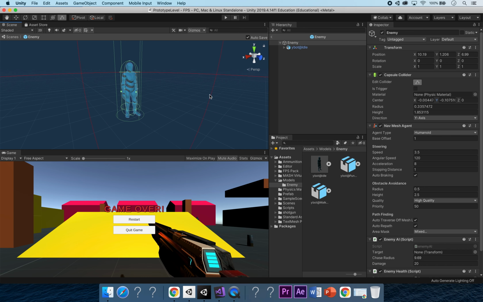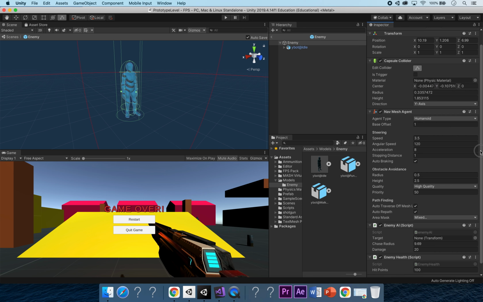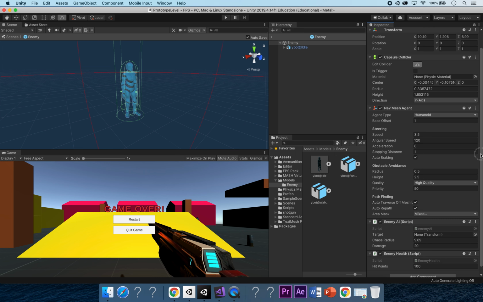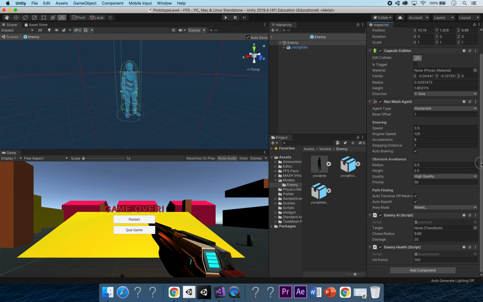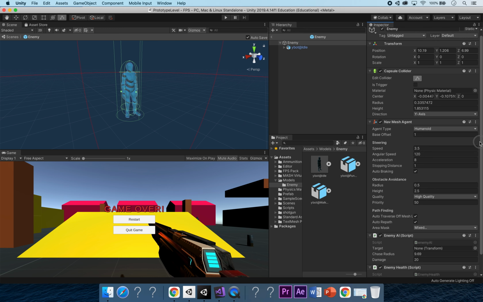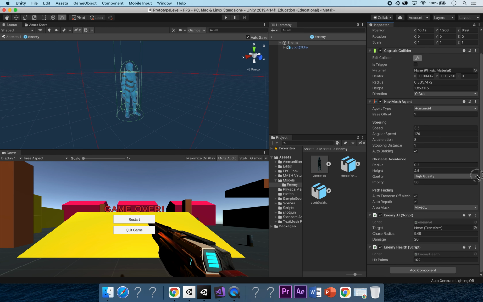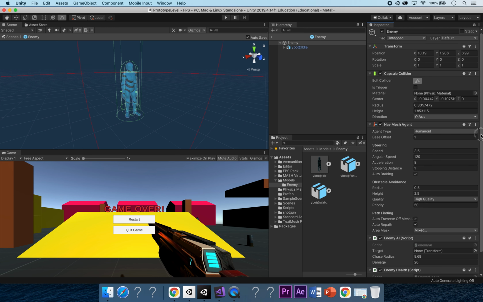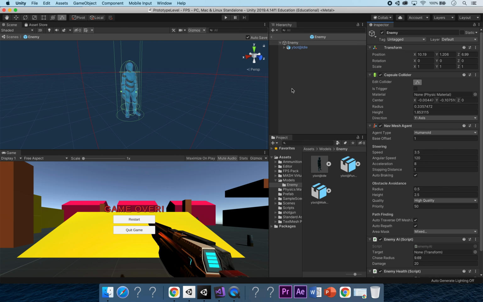That looks good. Let's have a look at this nav mesh. So speed, we don't need to worry about that. Base offset, no, not worried about that. Angular speed, acceleration, humanoid. Yeah, we're not really going to be attacking above him. The nav mesh isn't going to be colliding with anything. This collider is sorting that out. I'm happy with that at the moment. Cool. Yeah, I'm cool with that.